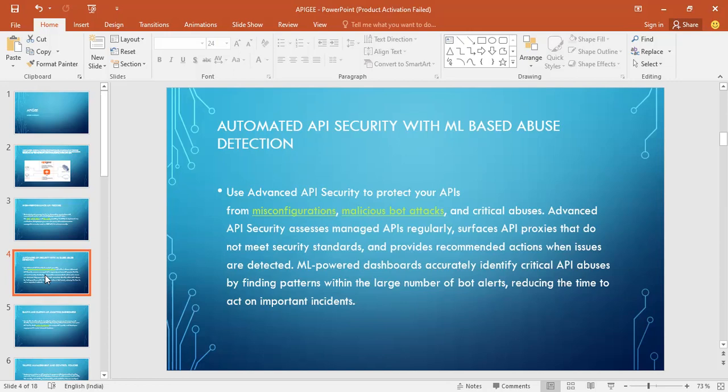So advanced API security assesses and manages APIs regularly, right? It surfaces API processes that do not meet security standards and provides recommended actions when issues are detected. So it is continuously scanning and detecting all these challenges, right? And it will give suggestions. It is basically ML-powered dashboards that accurately identify critical API abuses by finding patterns. So they also provide a dashboard here, right?